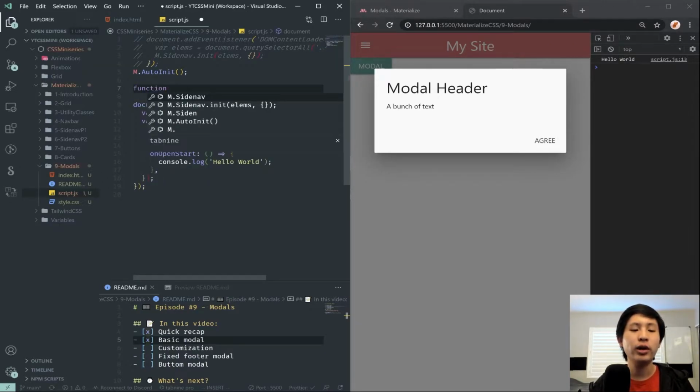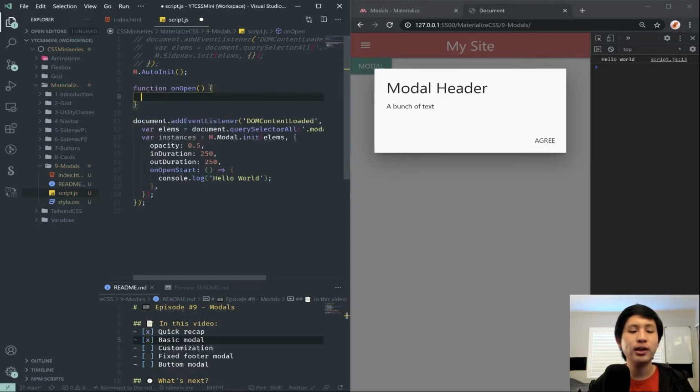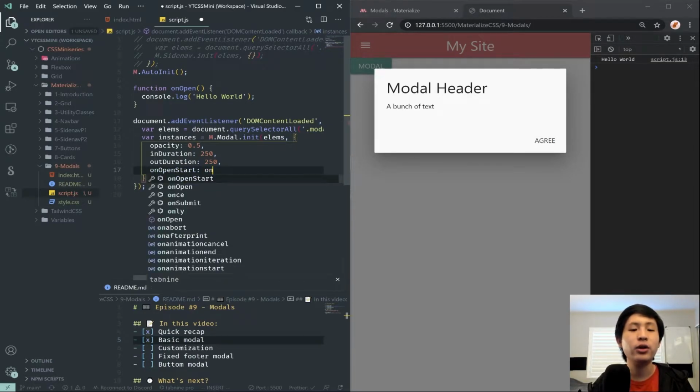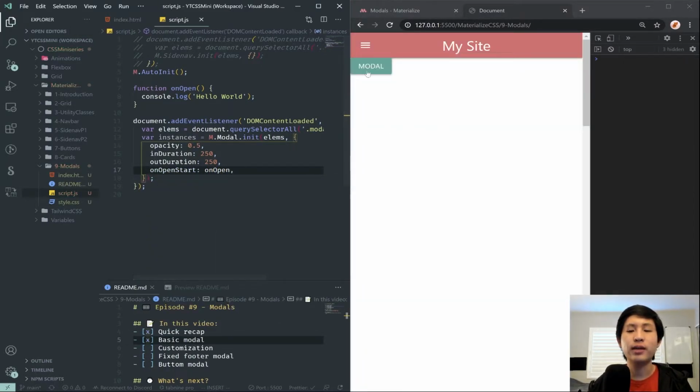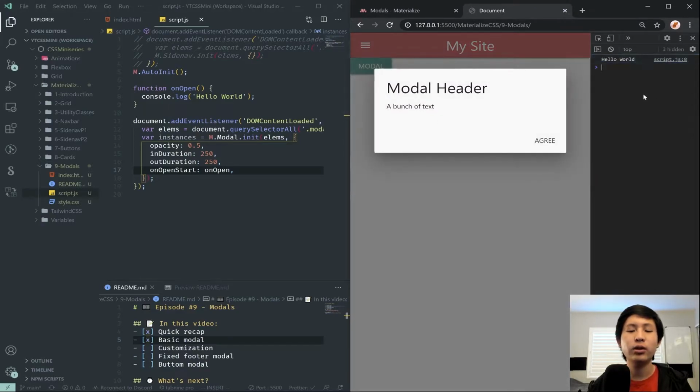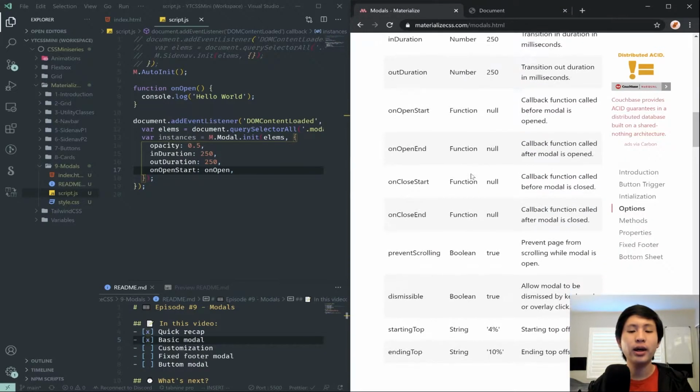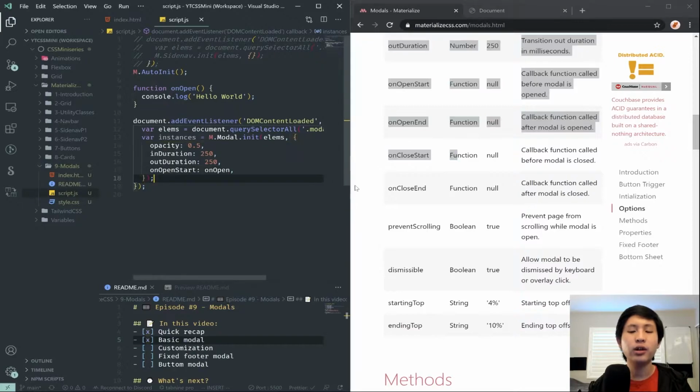If you're not familiar with arrow functions, you can say onOpenStart, for example, and we can stick this code in here as well. Instead of using an arrow function, we can just say onOpenStart is the function onOpen. And this will do the same thing. We click on this and again, it prints hello world. So either way works. And same thing with onOpenEnd, onCloseStart, onCloseEnd.